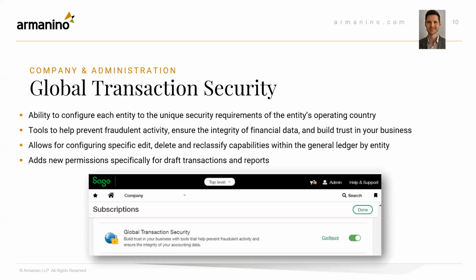The next feature is around the global transaction security. What this does is allow you to enable entity or top-level specific security around editing, deleting, or reclassifying transactions. This is set at either the top level, or if you want to have it individually set, you can go to the entity and set these settings respectively. And there are new permissions available that allow for drafting transactions and reports.